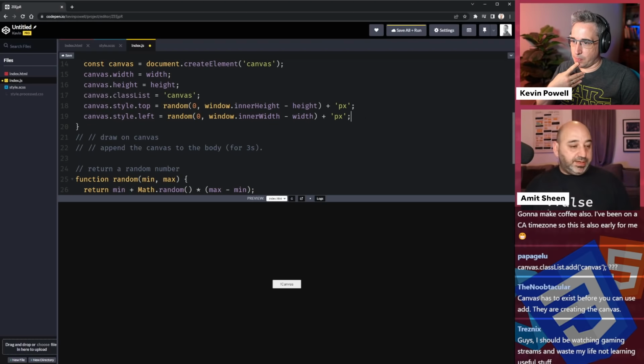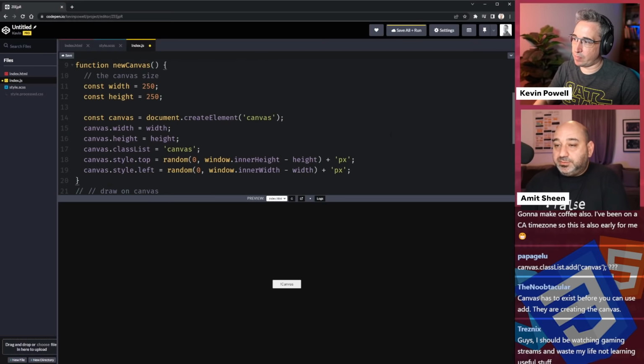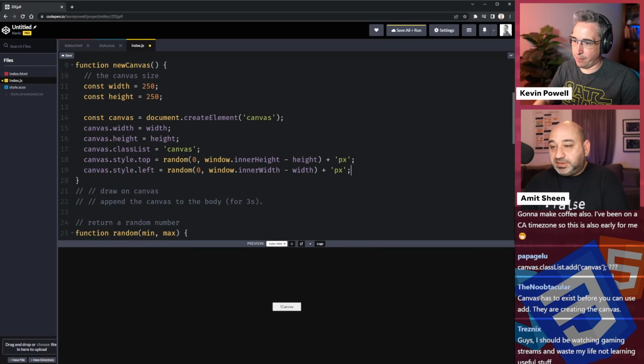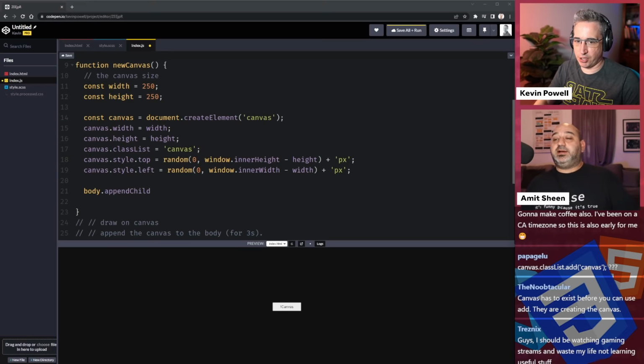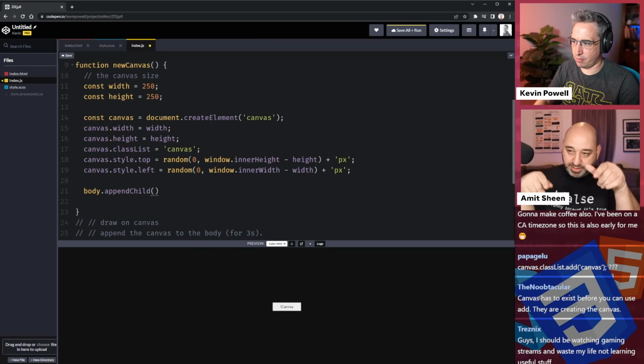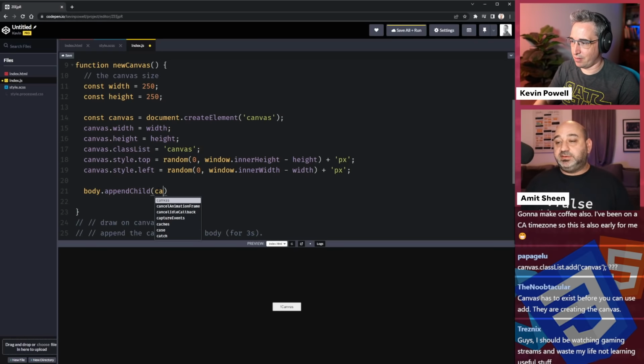And the canvas is placed randomly. And before we paint on it, let's append it to the body. So let's do body after, inside of the function. Yep. After the function right here, body.appendChild, canvas. For the appendChild, brackets, and yeah, canvas, exactly.